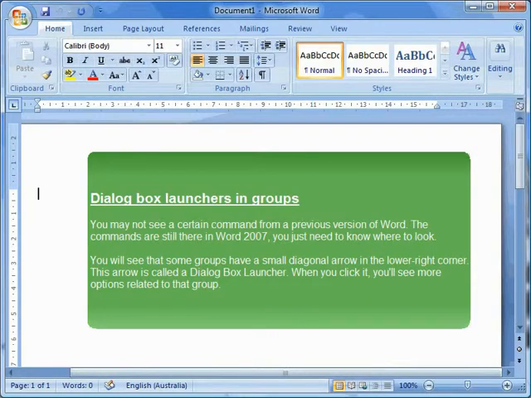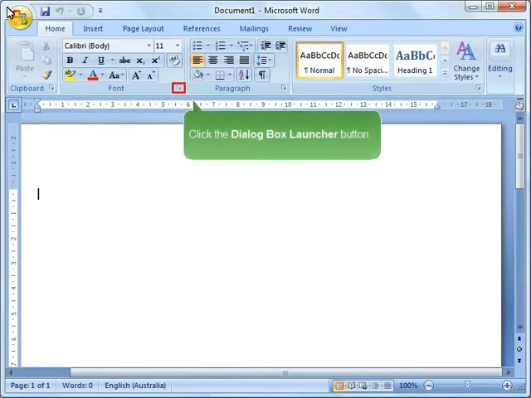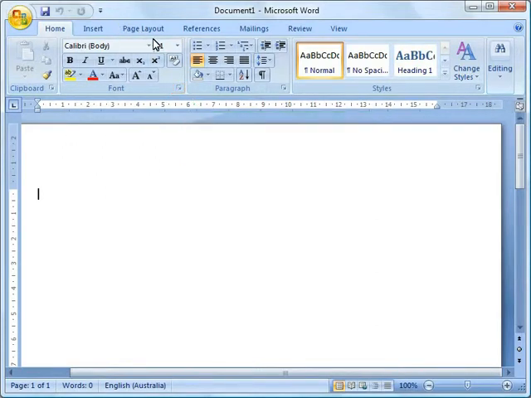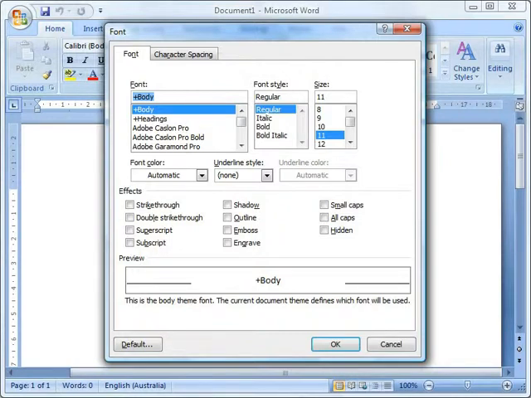Dialog box launchers and groups. You may not see a certain command from a previous version of Word. The commands are still there in Word 2007, you just need to know where to look. You will see that some groups have a small diagonal arrow in the lower right corner. This arrow is called a dialog box launcher. When you click it, you will see more options related to that group. Click the dialog box launcher button. Those options will often appear in the form of a dialog box that you may recognize from a previous version of Word. Or they may appear in a familiar-looking task panel.